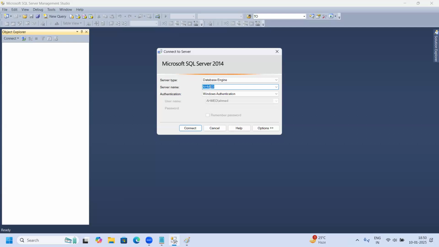Server name, local server, because I'm installing on my local machine. So it is Ahmed. Which instance? Default instance. The first time you install, it is called the default instance.